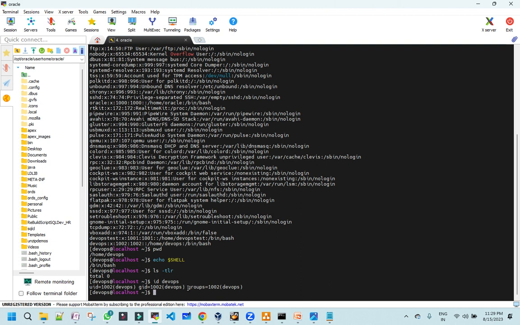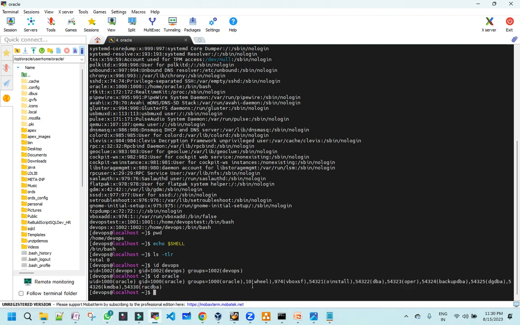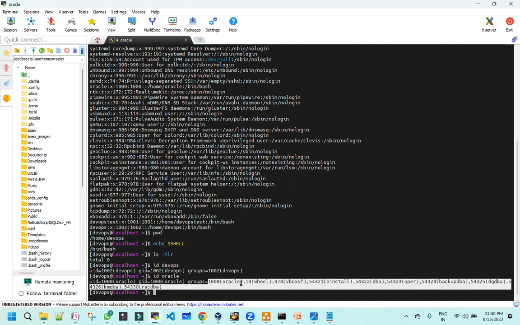This groups part is nothing but the secondary groups. By default, the user will be associated with the primary group as a secondary group. A user can have multiple secondary groups. In order to check that, you can use our Oracle account. For Oracle user, this is the Oracle user ID, this is the Oracle primary group, and this is the Oracle secondary groups. If you look, it does not have just one group. Oracle has been associated with multiple secondary groups.